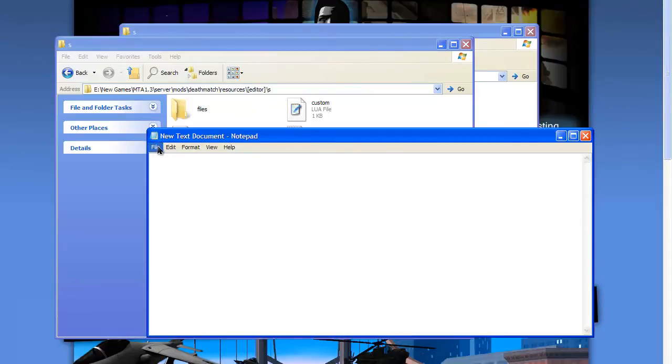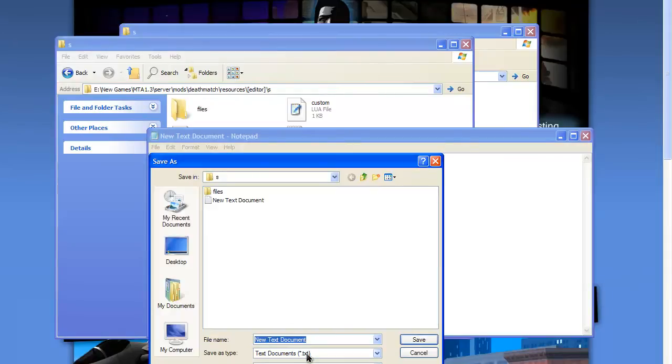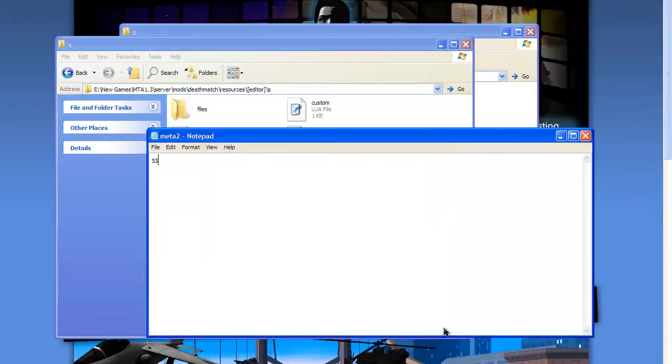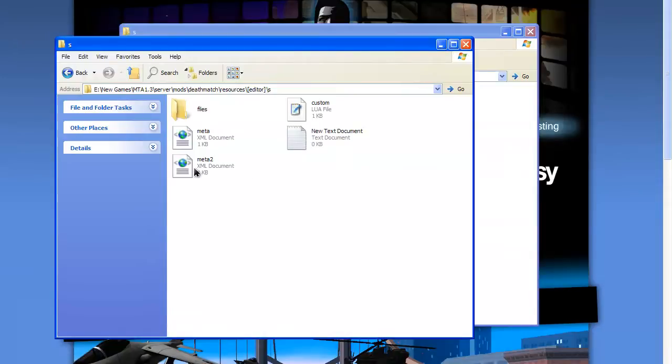I'm going to show you just how to create it. Open Notepad, write something, save as meta2, just for example, XML. So this is how to create a meta file. After you create your meta file, don't delete it. I'm just going to delete it because I have the original.